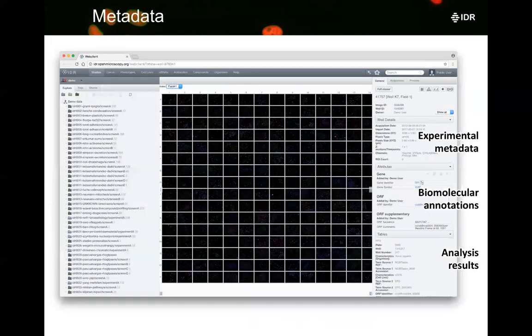Looking more specifically at the metadata. Metadata in IDR is curated. Experimental metadata is data generated by the image acquisition system. Biomolecular annotations provide added value to imaging data as it describes structural, functional, and phenotypic features of genes and proteins, which effectively helps the biological interpretation of biomolecular results. Analysis results reports the analysis performed by the submitter and reveals the results found.